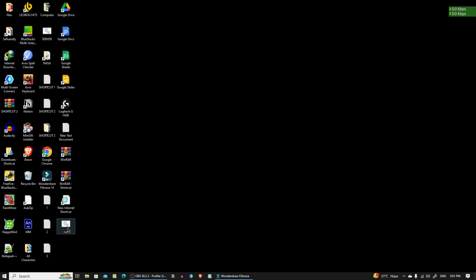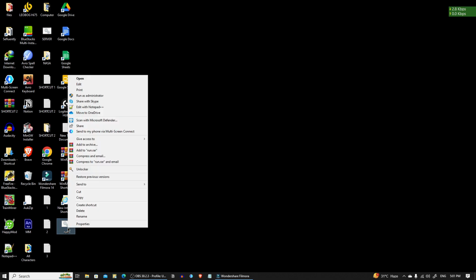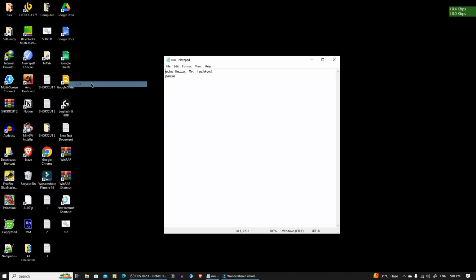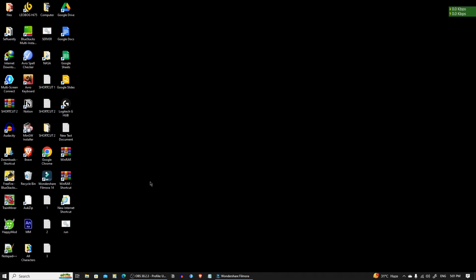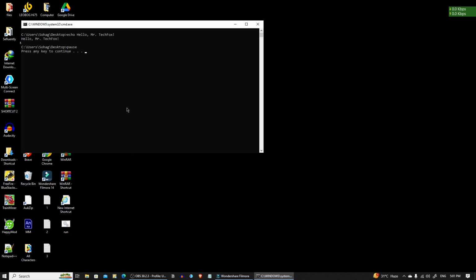Before running it, let me say something about this. To edit an existing batch file, right click on it and select edit. This will open the file in Notepad where you can make changes and save them again. Now we are gonna run the batch file. Simply double click on it and it will execute the commands in the command prompt.